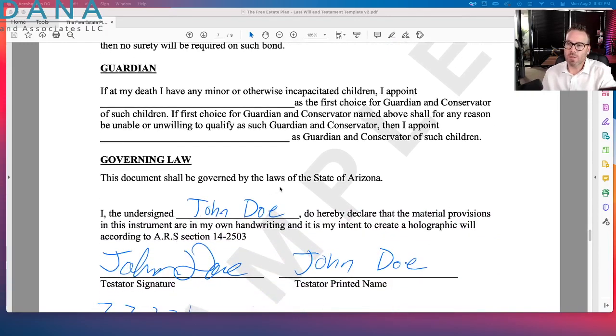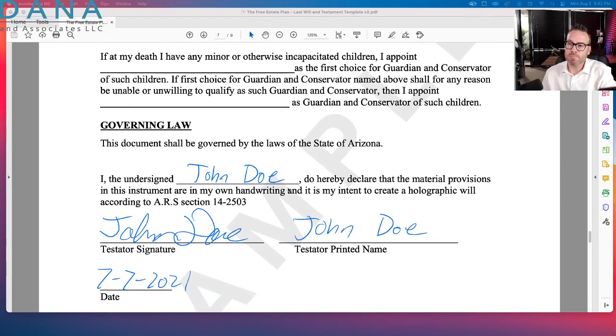This is governed under the laws of the state of Arizona. And I included the place in the law where it says that you can make a holographic, or a handwritten will. So the undersigned, I want you to print your name again one more time just to make it clear that this is in your handwriting. And then you'll sign this, print your name, and date it. And that's how you make a valid last will and testament.